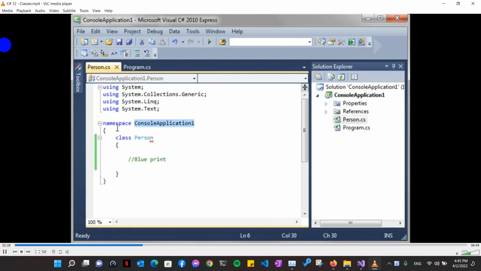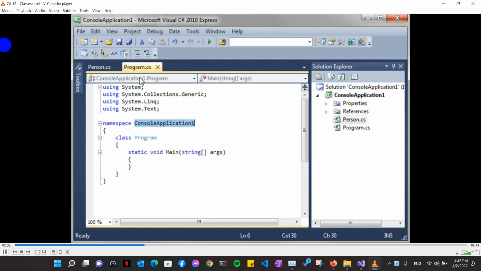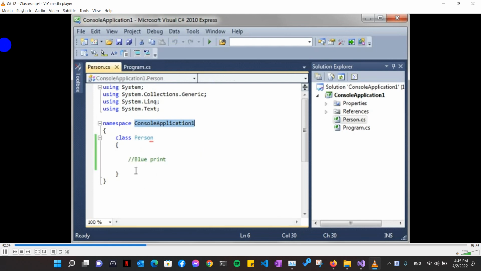A namespace is like an apartment. Because these are in the same apartment, they can chit-chat with each other. And no, chit-chat's not really a technical term, but you know. But you know, I know.